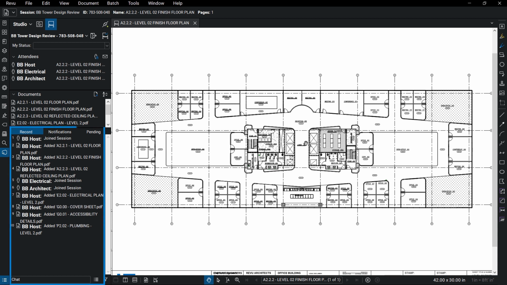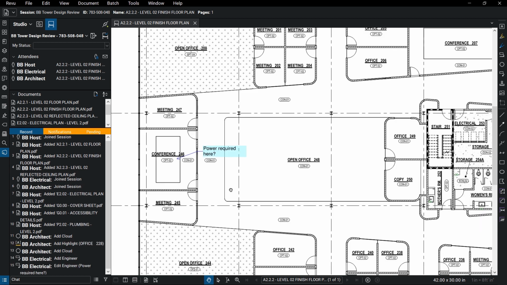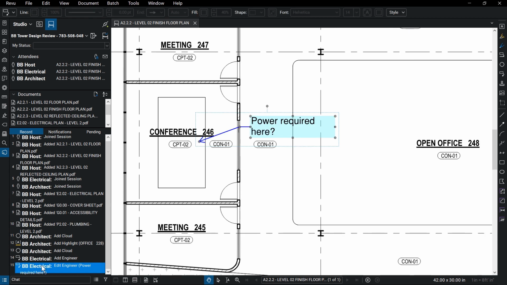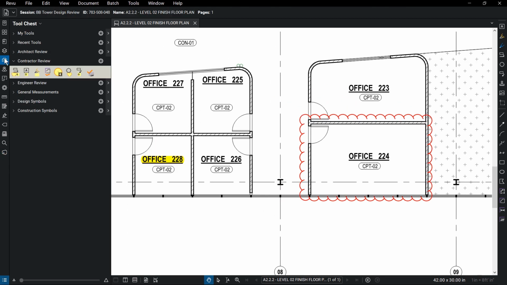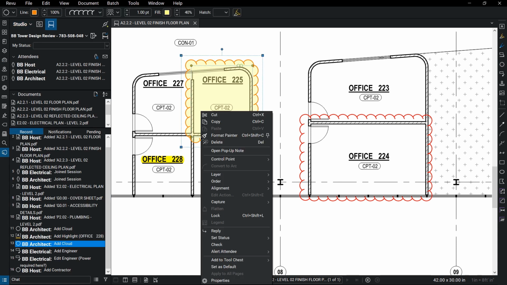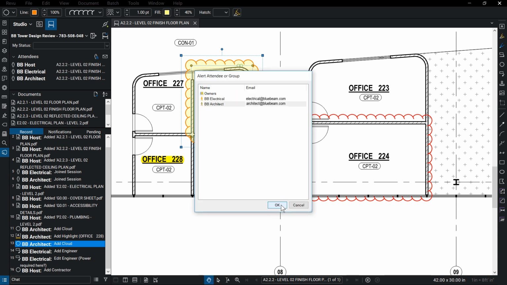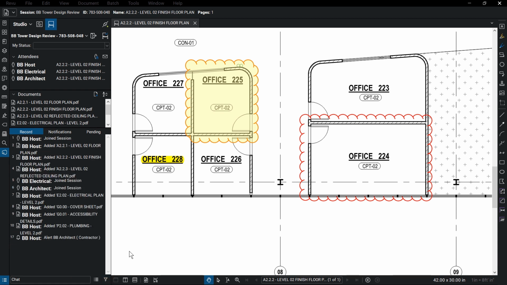The Records list is probably the most important section in the panel as it documents every action done by each member in the session in the order the action is done. Click on an entry to jump to that action in the main workspace. When you place a markup, you can alert a member to the markup by right-clicking it and selecting Alert Attendee. Use the chat box to add comments or ask questions in the record list. Click the filter icon to specify which records you want to see at a time.